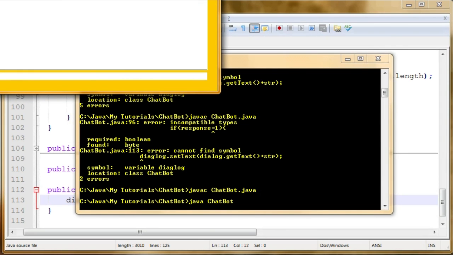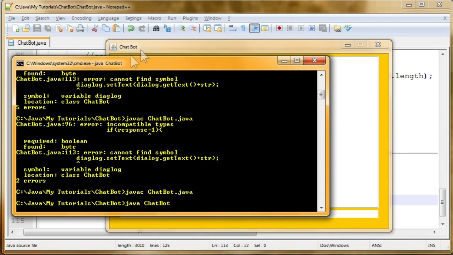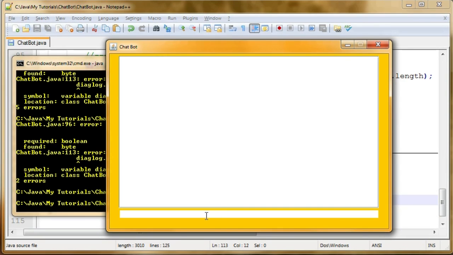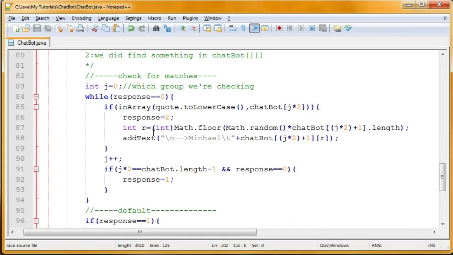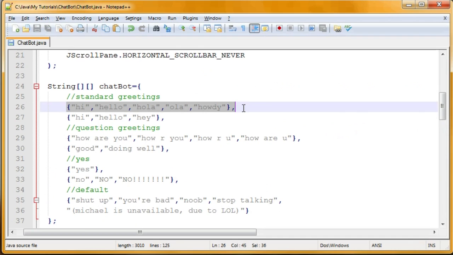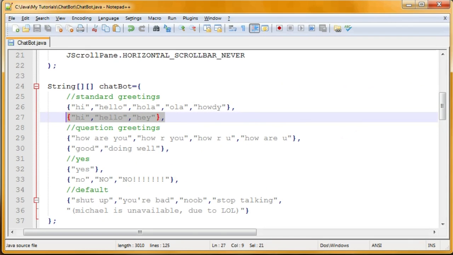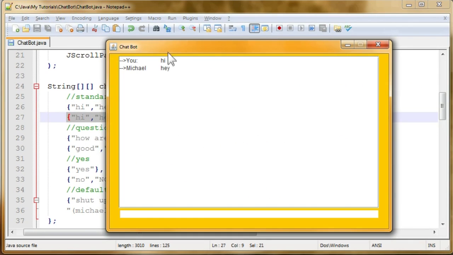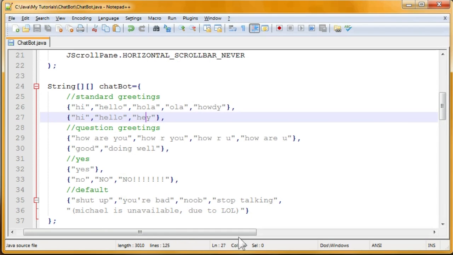Okay, so it has started up, and the command window hasn't given me any errors yet. That's good. So I say hi. He says hey. Perfect. I just typed down hi, so it registered hi as one of the possible greetings in this array. So it types down one of these at random. You can see hey is one of the possible responses.